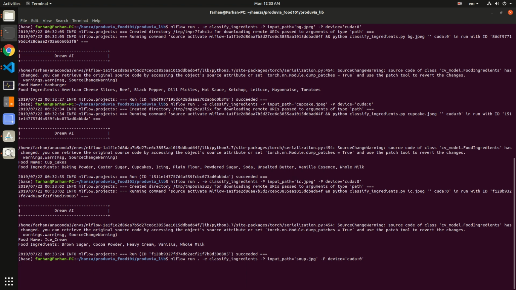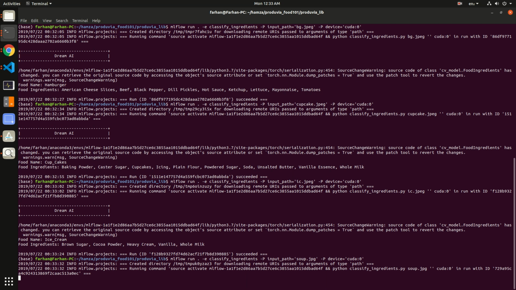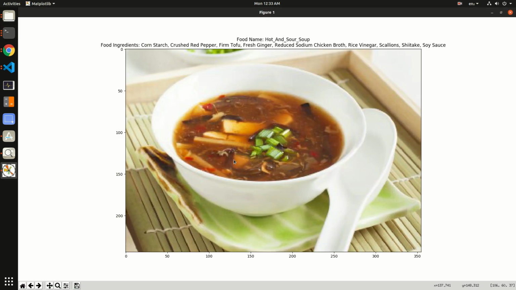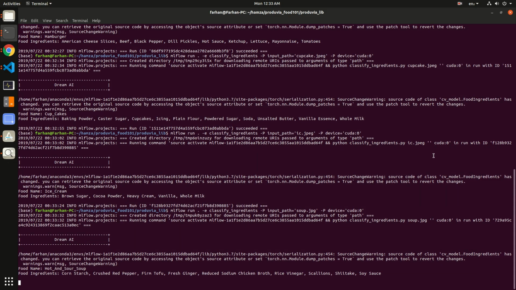One last image. Food name: hot and sour soup. Food ingredients: cornstarch, crushed red pepper, firm tofu, fresh ginger, reduced sodium chicken broth, rice vinegar, scallions, shiitake, soy sauce. And that's it.